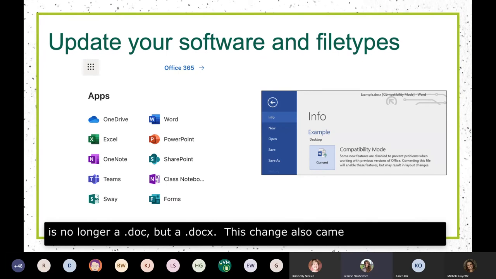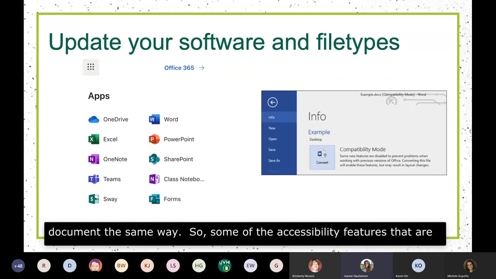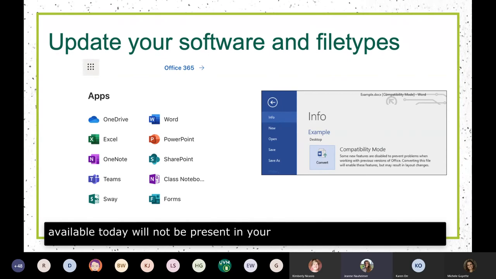So when you're looking at things in a compatibility mode or keeping things in an older version, it's not going to enhance the document the same way. So some of the accessibility features that are available today will not be present in your document. We'll actually take a look at some of that stuff a little bit later in this.